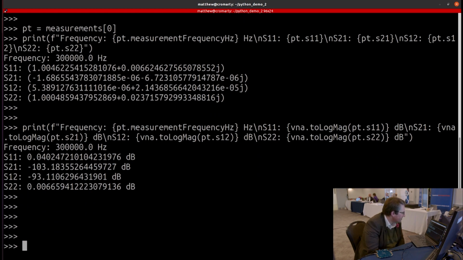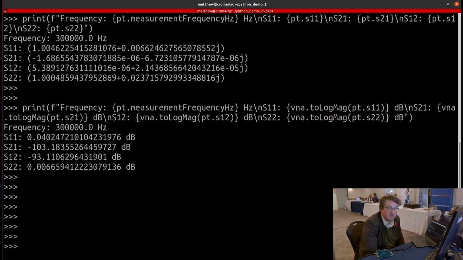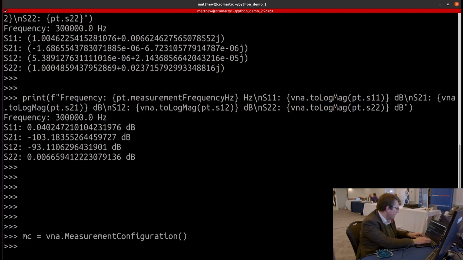I want to go on to create a different sweep. This is going to be a much smaller sweep. It's just going to be 3 points, but I want to show how I can measure at a different frequency and a different power level for each of those 3 points. I'm going to this time build up the measurement configuration point by point.